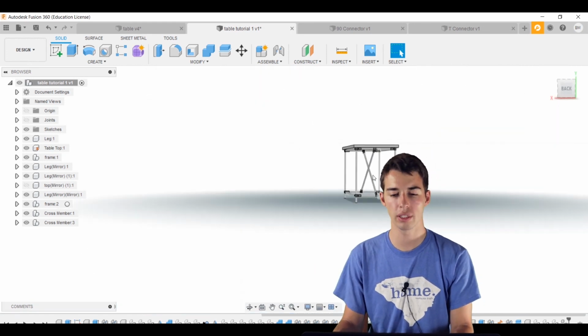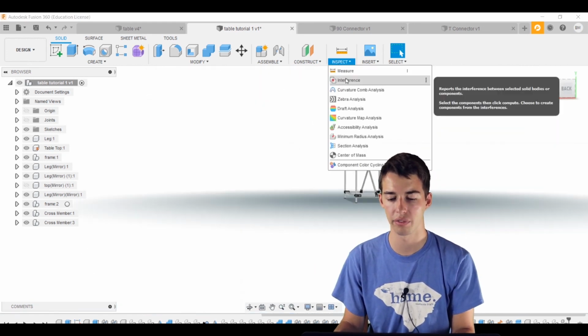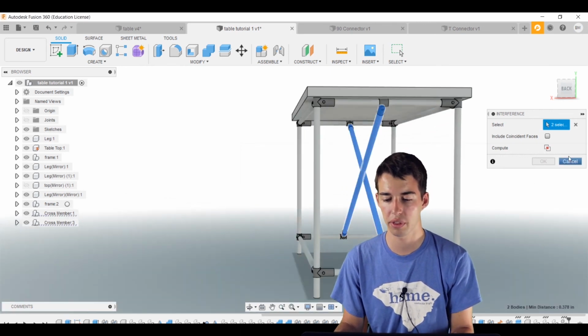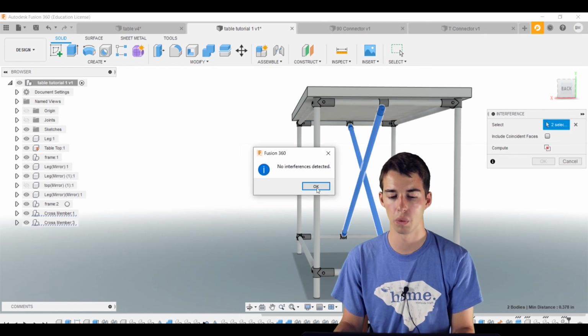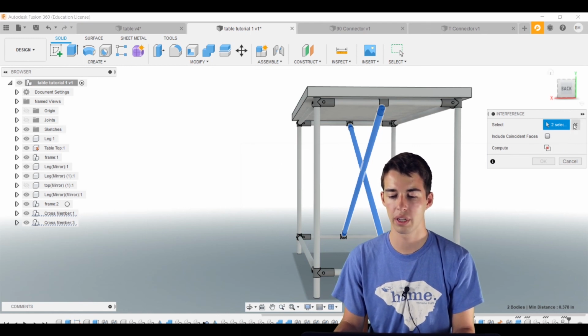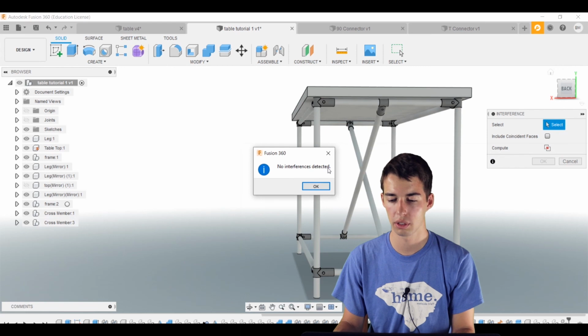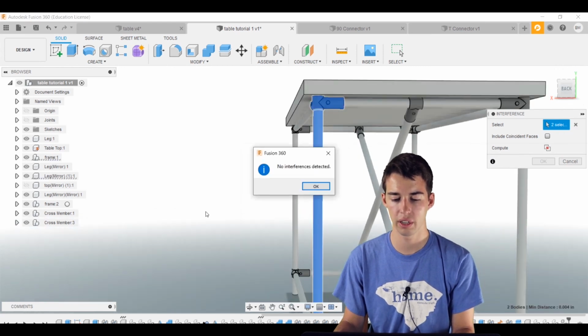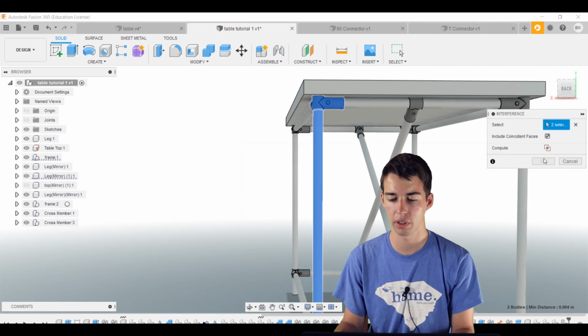If you want to check collisions, you can do inspect and interference. And if you were worried about these two members crossing and hitting each other, you can just select both of them, compute, and it won't detect anything. What we can also do is select this piece and this piece and look for any interference, or we can check for two faces touching. But there's nothing of that in this model.